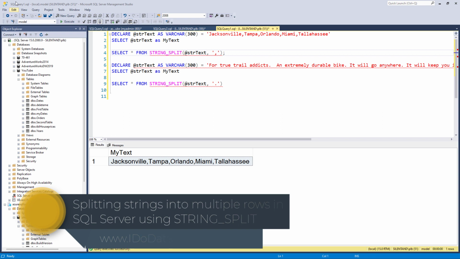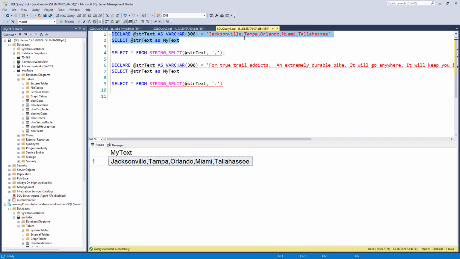You can see on screen that I have declared a variable which has 5 different cities in Florida. Now they are all contained in the one row. What I want is to have each of them split into different rows, so Jacksonville on one row, Tampa in another, and so forth.